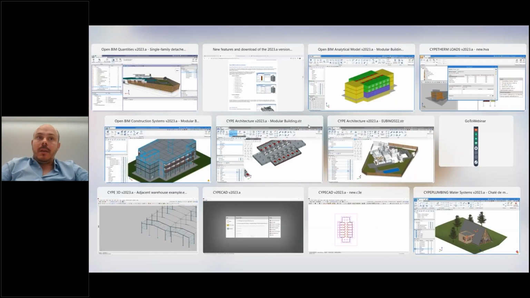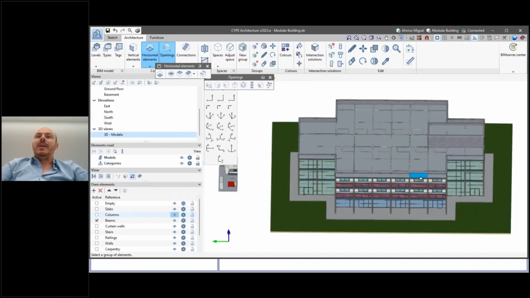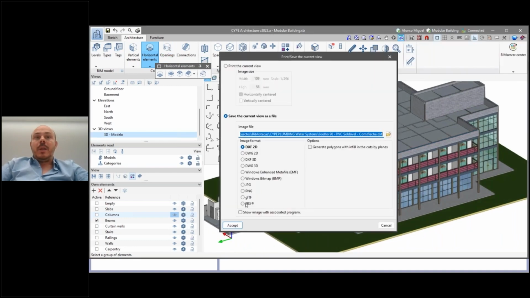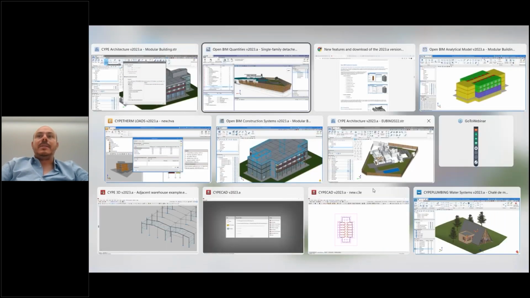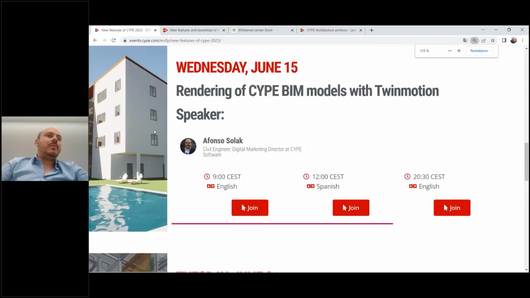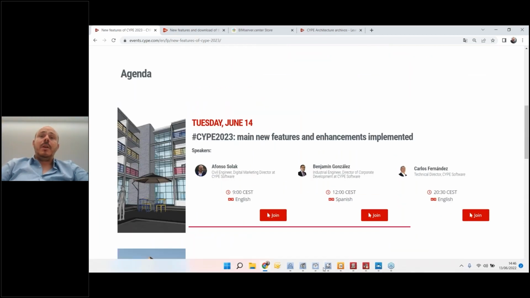Just showing here at CYPE Architecture, it's the same situation. In this case, I have here my 3D model, and the button is here. It's the same menu, and we can export to FBX. Then we can see, let me see, where is my browser here? We can reach this kind of results. These renders we can, in this case, generate with Twinmotion, but it could be any other software that is capable of importing FBX files. So this is a new feature that is transversal.